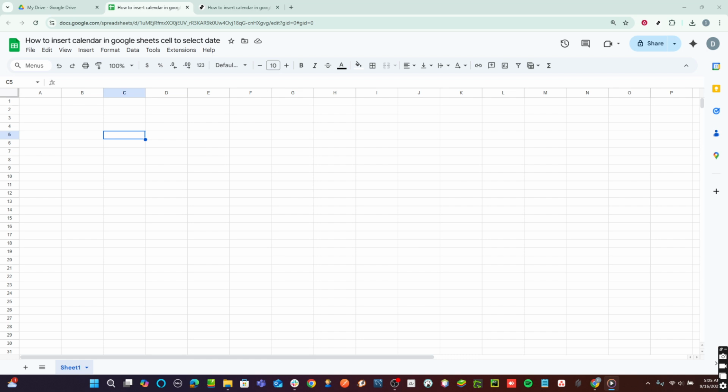First things first, you'll need to open a Google Sheet. If you don't have one already open, just head over to Google Sheets from your web browser and open a new or existing spreadsheet. Once you're in, take a moment to look over your data and identify which cell you want to add the date picker to. Simply click on that specific cell to select it.